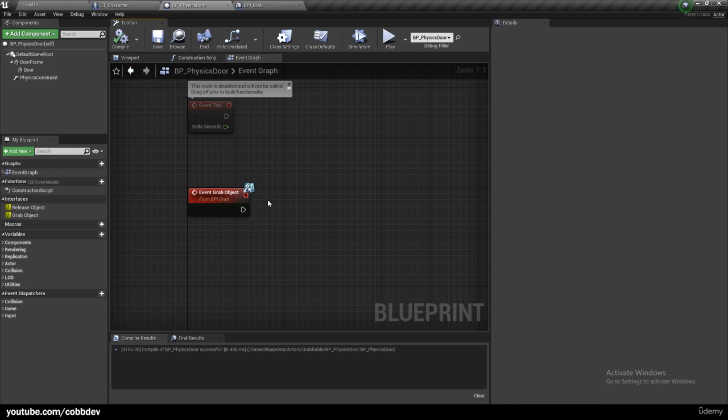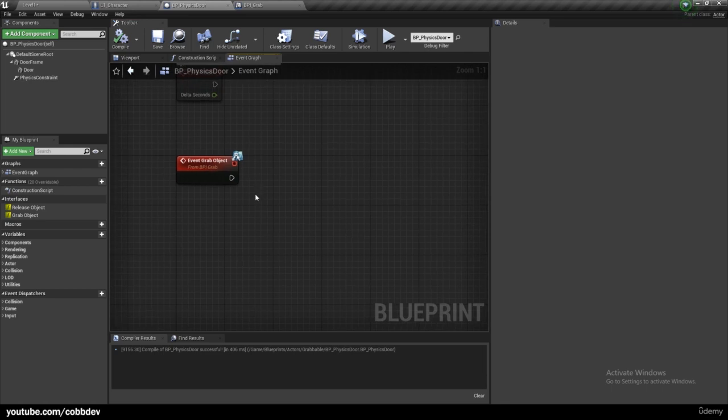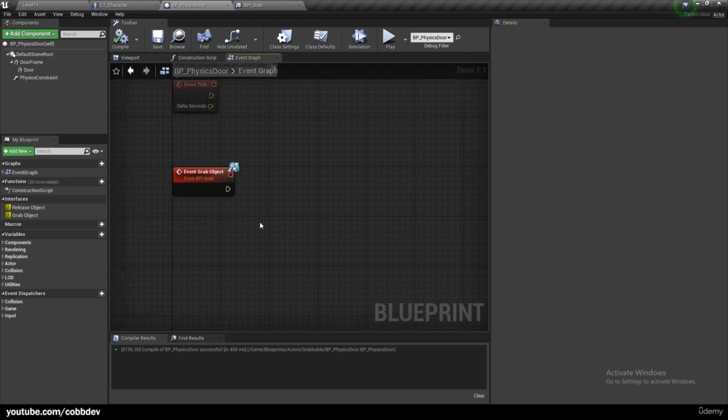Because if we grab the door and we move the mouse to open the door, we don't want our camera moving with it, because that'll become very annoying and very hard to use. We also don't want to be able to walk around while this is happening, so that you can't walk very far away from the door but be able to continue to open it.